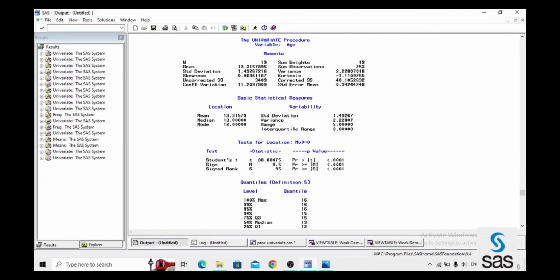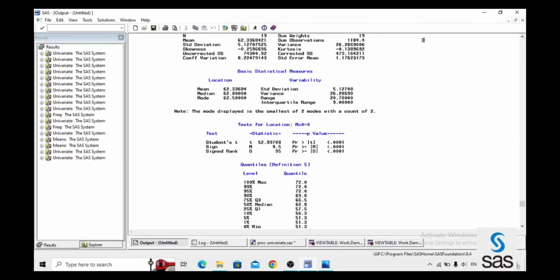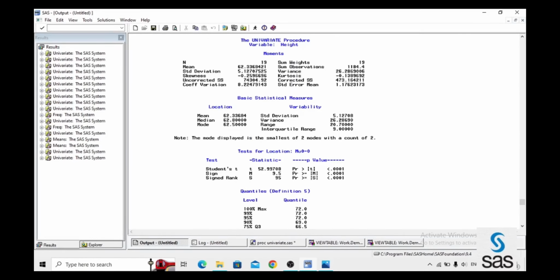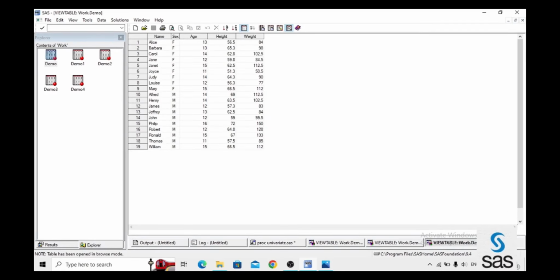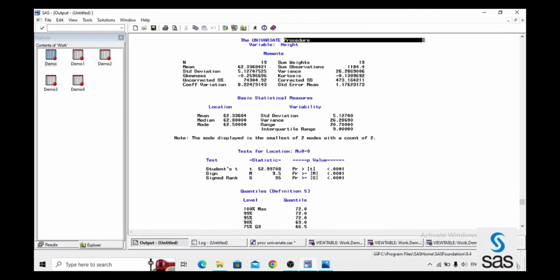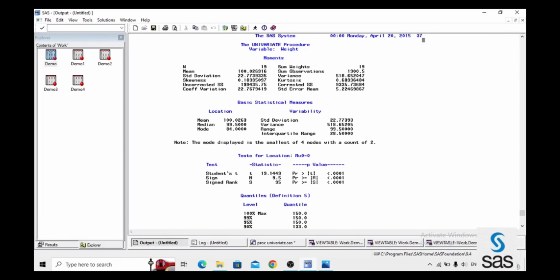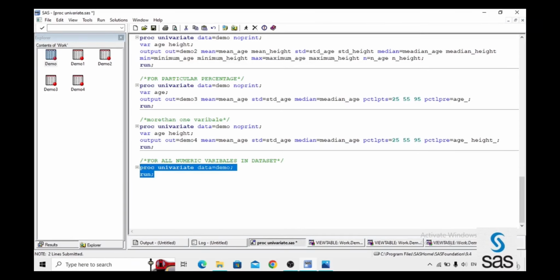Then yes, here it starts. First one is age. We are getting total age information, and here is height. And already we know that in the demo data set we have only 3 numeric variables, that are age, height and weight. And in the output also we are getting like that. First age is completed, next one height, the next one goes with weight. Like this, if you ignore the var statement, it includes all numeric variables from a data set.